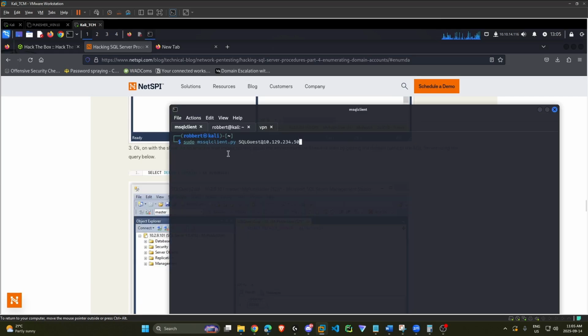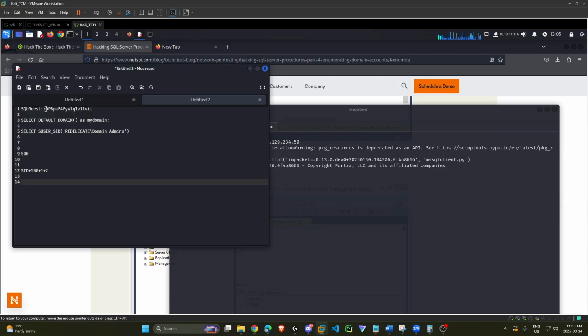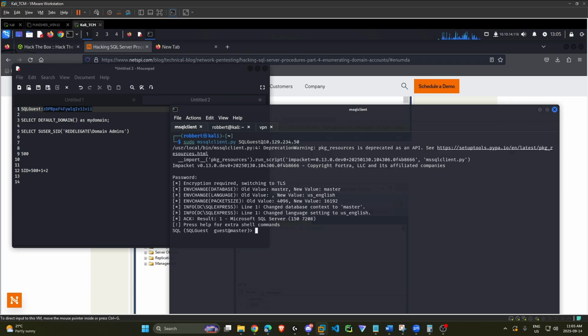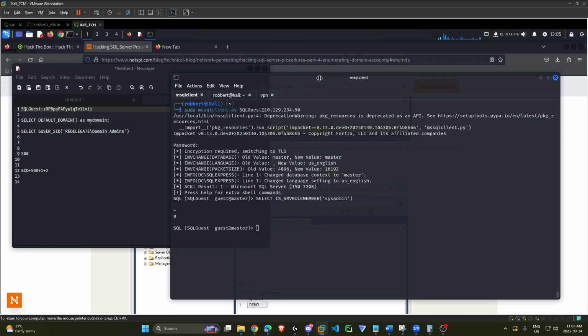First I'm going to connect to the MSSQL database using Impacket. Here I have my credentials. Paste. Let's make sure we're not a database admin. I'm just going to check our role. 0 means we're not an admin, 1 means we are an admin. So this is 0, so we're just a regular user. Can't do anything. Cannot impersonate, cannot execute shell. So we're just a guest.